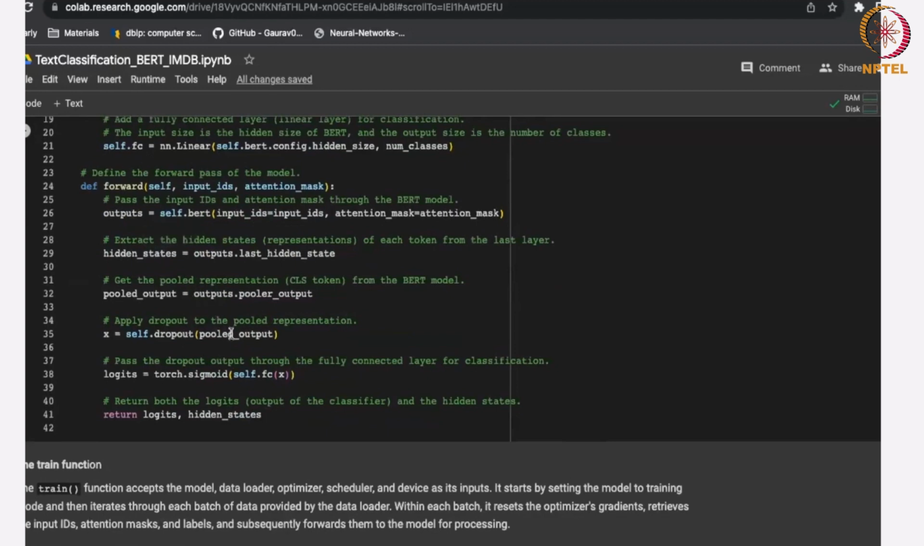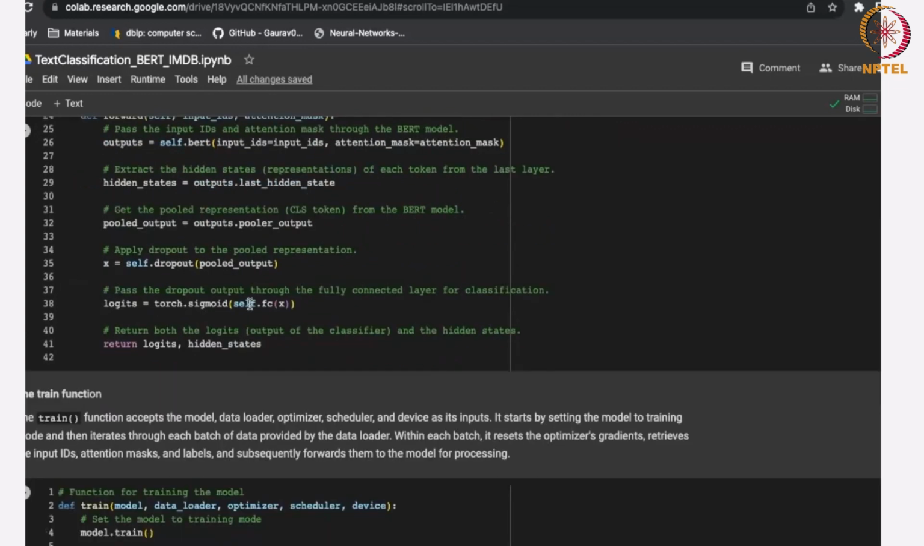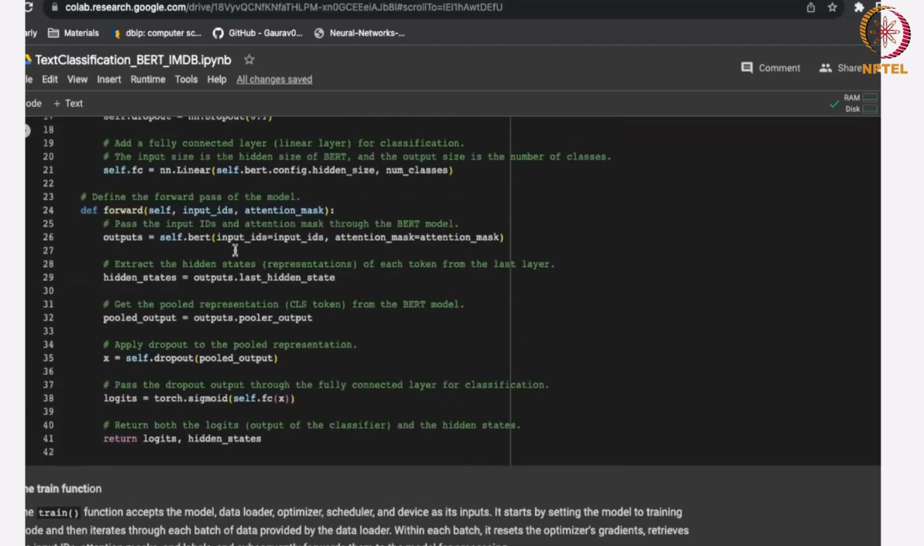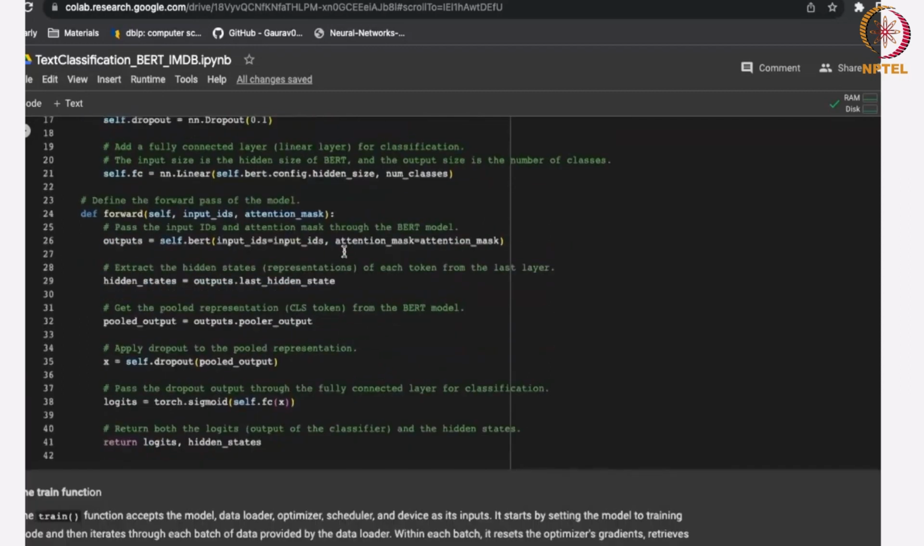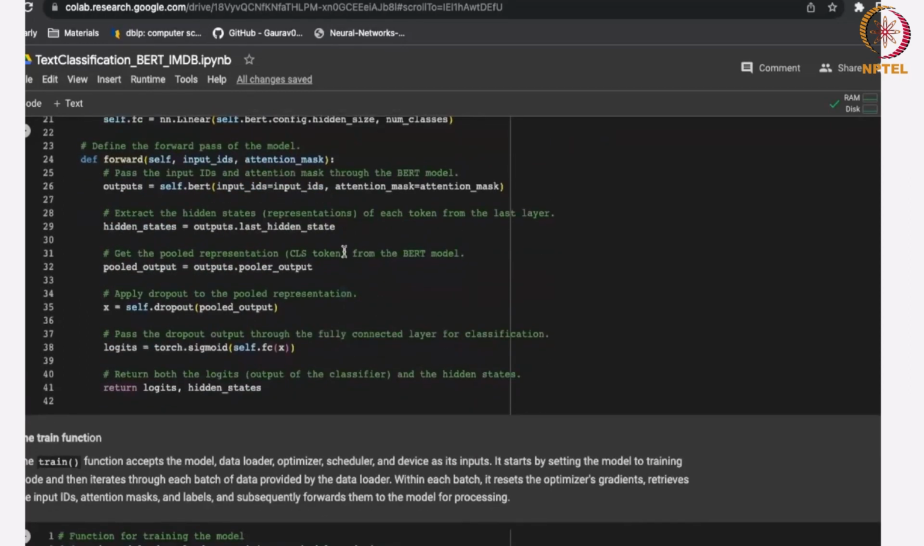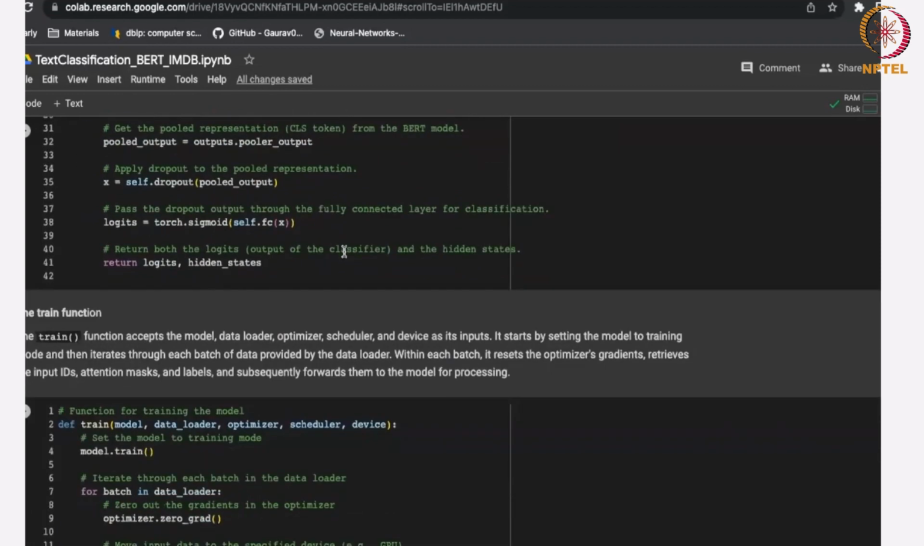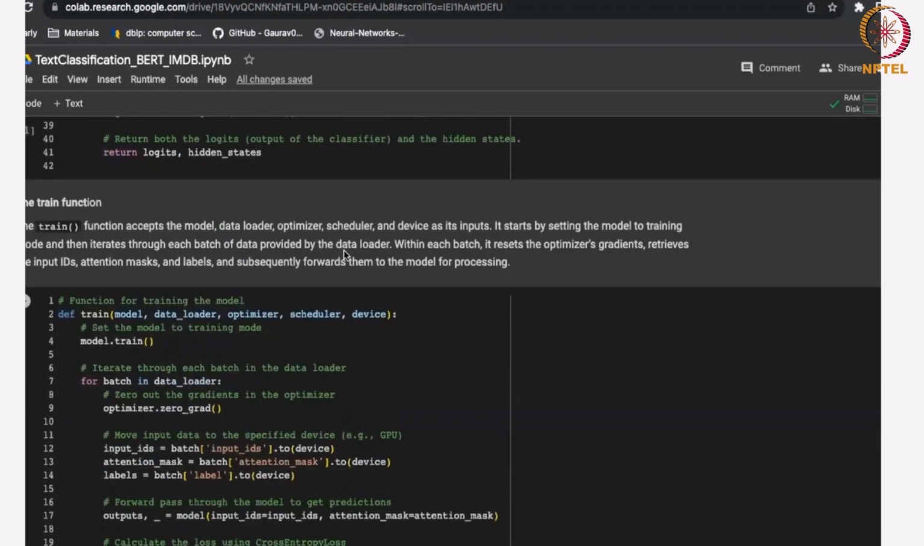That output we pass to the dropout layer that we added, and then we apply the fully connected layer on that result and apply the sigmoid activation function to get the logits of the classification. So the forward pass returns the logits and the hidden state in this class. Now we have the architecture altered and the data. Now we'll see how we can train the model using the dataset.